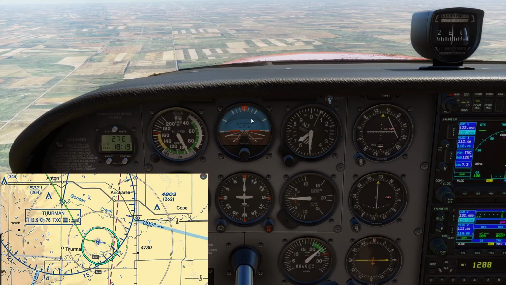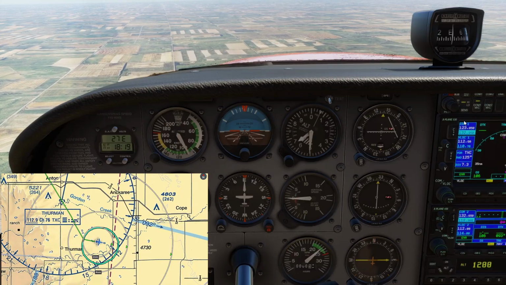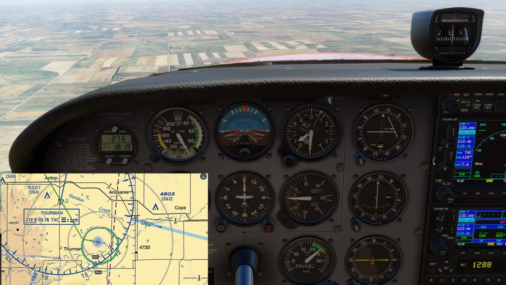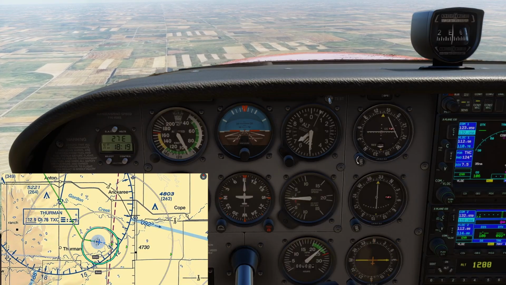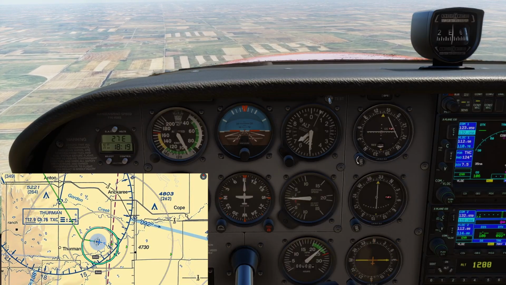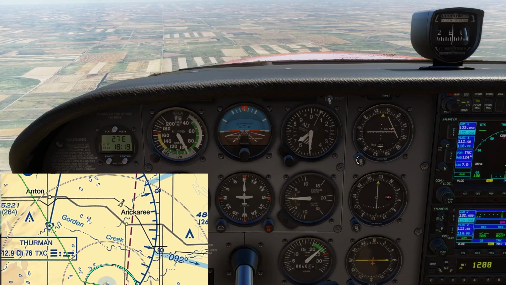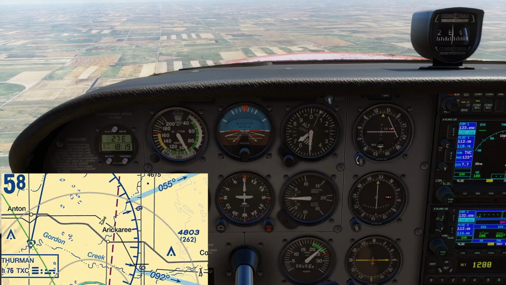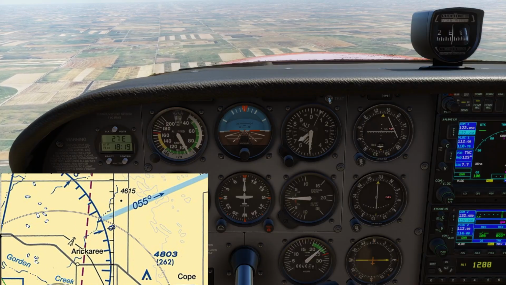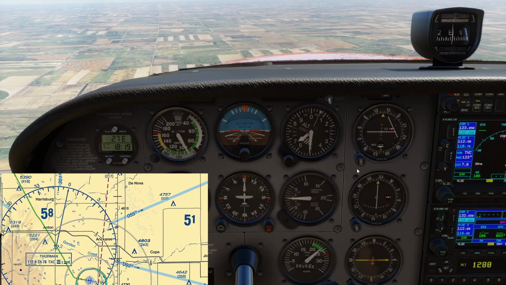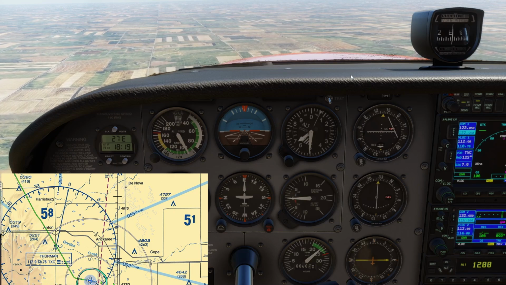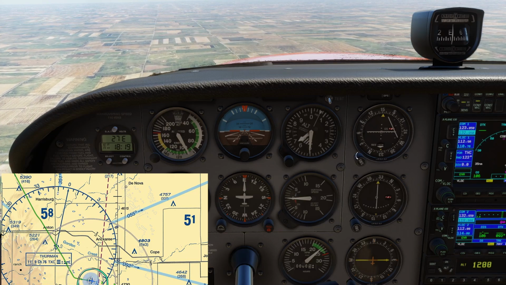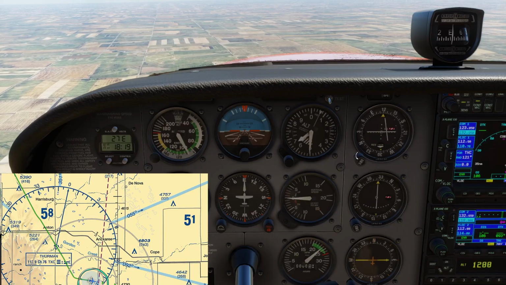So now let's say we want to intercept a predetermined radial. So I've already tuned and identified, and if I go to the sectional chart, let's say I want to fly the 060 radial outbound. So looking at the compass rose on the sectional chart, we can see the 060 radial. And if I go back to the airplane and we look at the Omni bearing selector, we can select the 060.